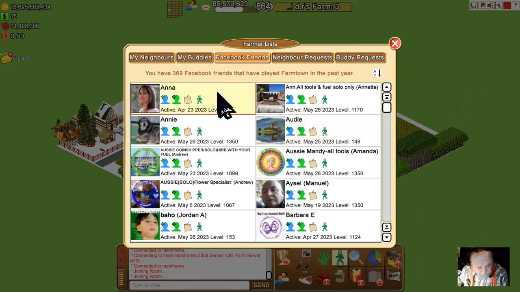Now, what can you do with these? You have the option to add them as a neighbor, add them as a buddy, send them a message, or you can actually go visit their farm. You just click on there, and you do go to their farm. However, when you return, you will not necessarily come back to this tab or this function.